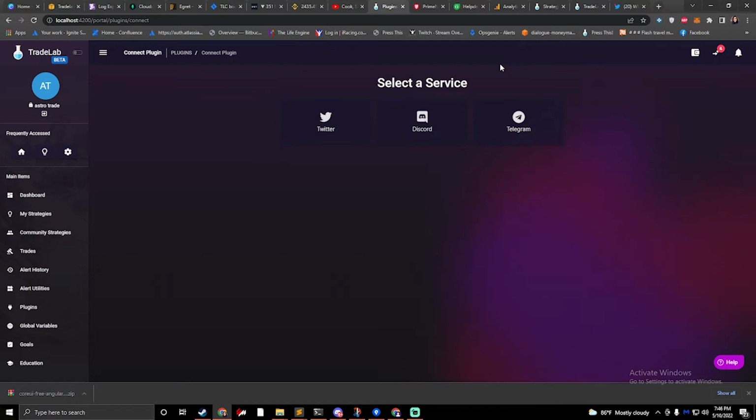So for example, we can select different kinds of services. For example, Twitter, Discord, Telegram. Right at this moment, Twitter is the only one that's available. These two are coming soon. Discord is in current development, and Telegram is coming soon after that. What this allows you to do, in, say, the case of Twitter, is allow you to input information.